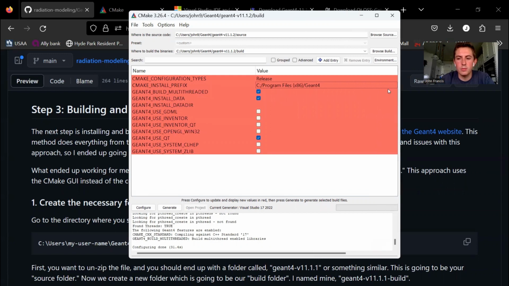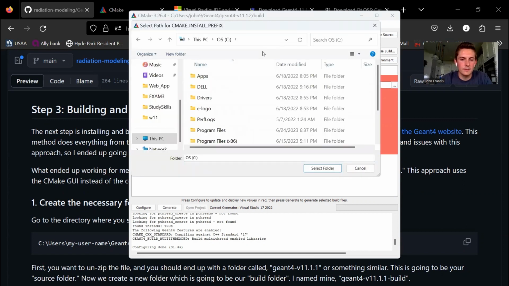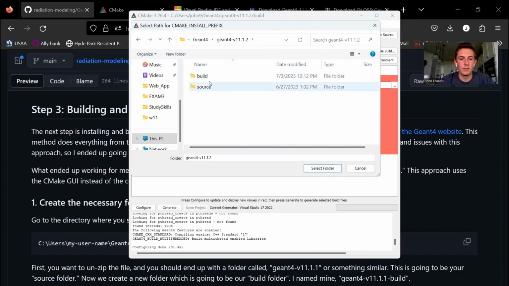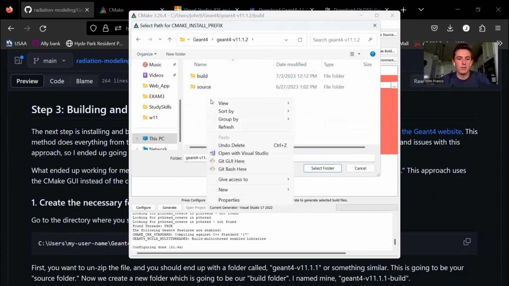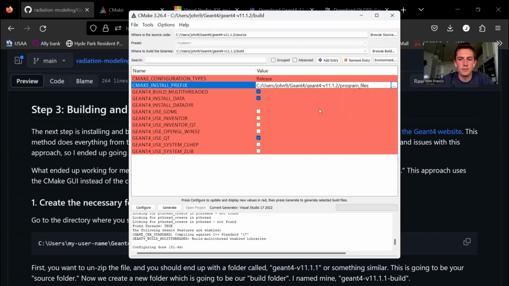So for install prefix, we want to browse. We want to go back to our Geant4 folder, that's in C, where the build and source directories are. And then we want to right click, new folder, and make a folder called program files. Double click on that, select folder. And this is a good path for the install prefix. This is where all the data is going to be. It's really nice to keep it all in this Geant4 folder for organization. So if your GUI looks like this, it looks good. So now we click configure again.